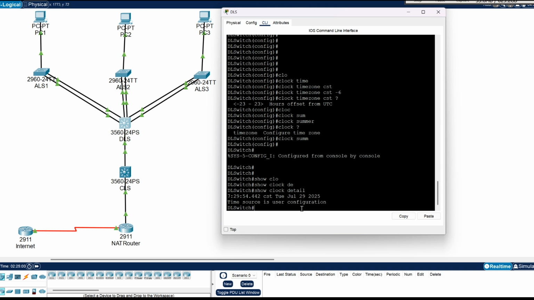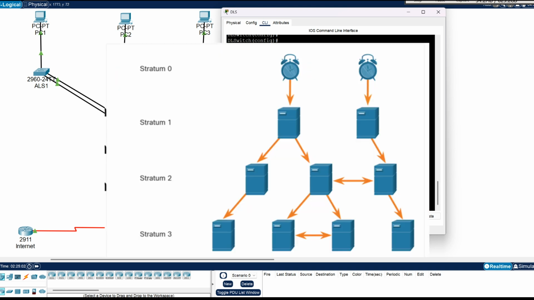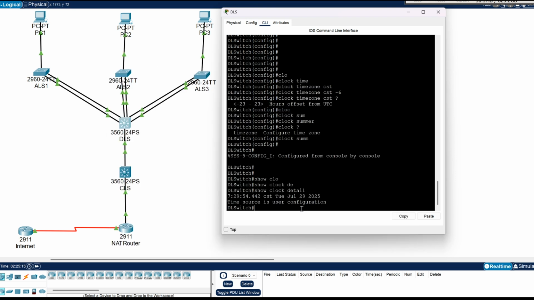NTP organizes devices in a stratum hierarchy. Think of it like layers of accuracy. Stratum 1 is incredibly accurate, often directly connected to an atomic clock. The higher the stratum number, the further away it is from the primary source and slightly less accurate. A lower number means more accurate.